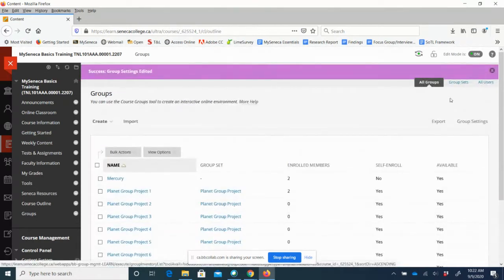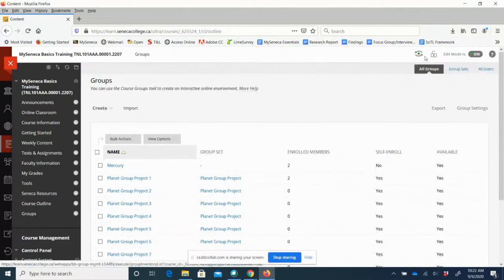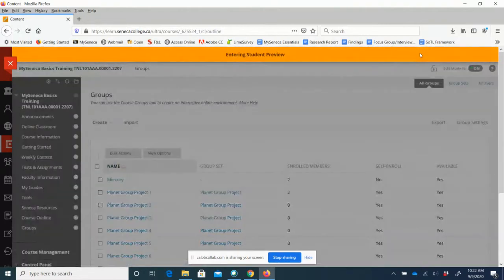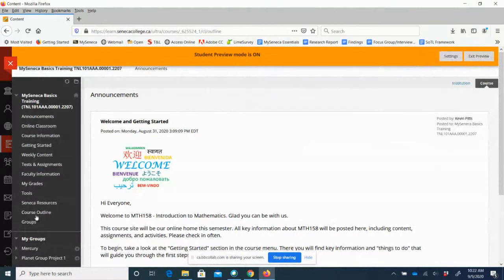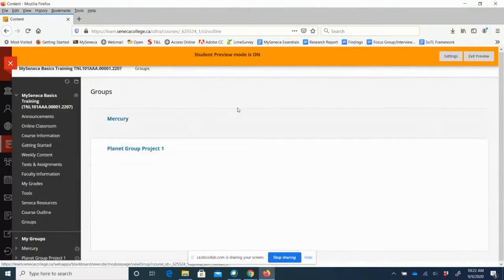Okay, and it says yes, it worked. Now if I go in as a student and I go down to my groups to see what's happening, I don't see that button up here to create a group. I can just see the groups that I belong to, and we can go ahead and work on our projects.